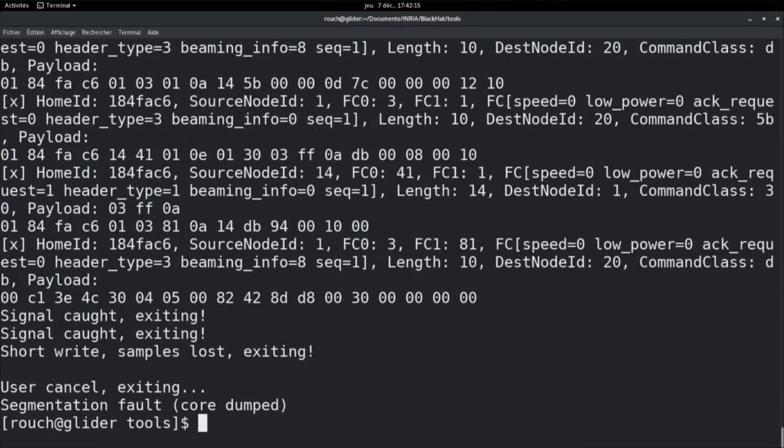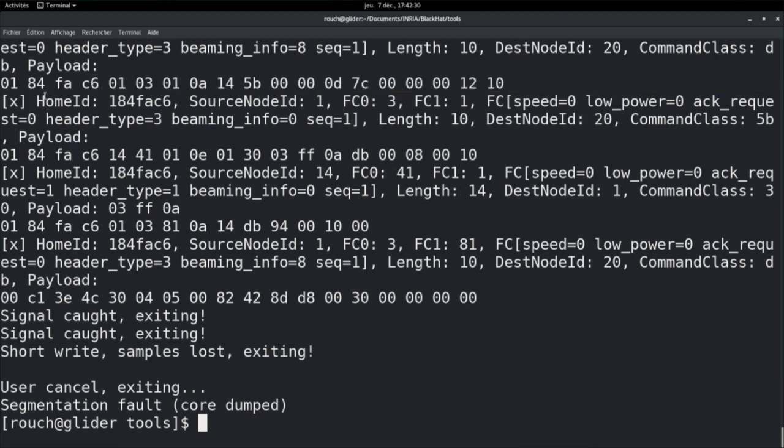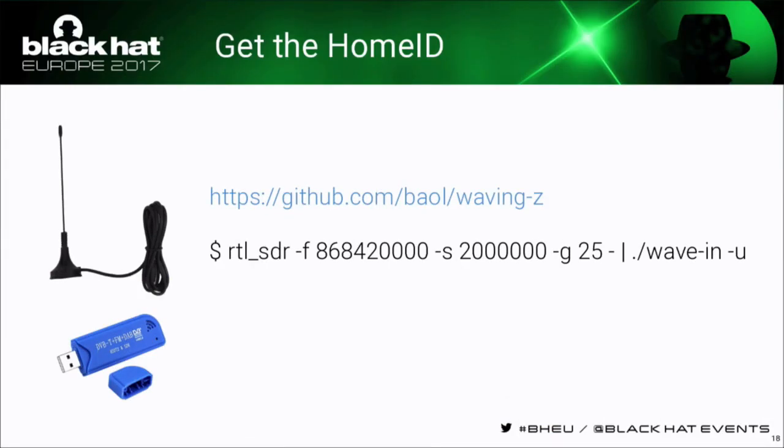Okay, so here we have, for example, a home ID. It's already decoded here. As I said, we find it at the beginning of every frame. So we have it here, we have it on this one too. So getting the home ID is really easy. You only have to get a DVB-T tuner, run a simple command, and you have it.